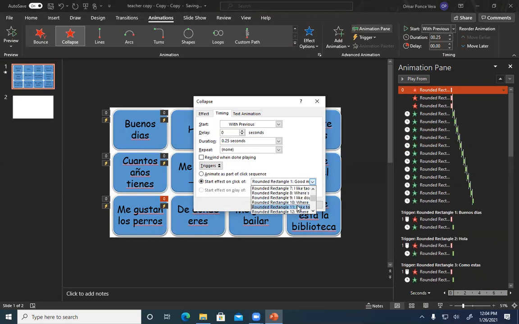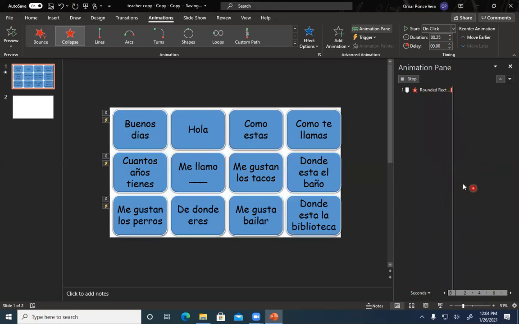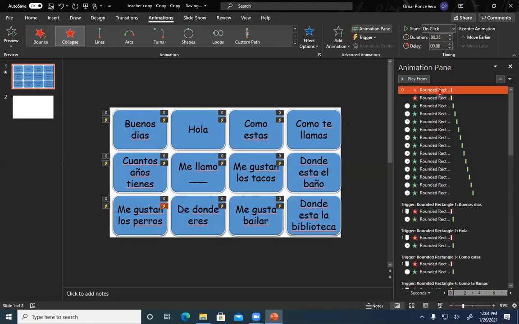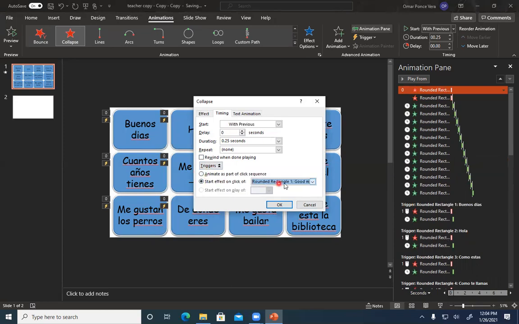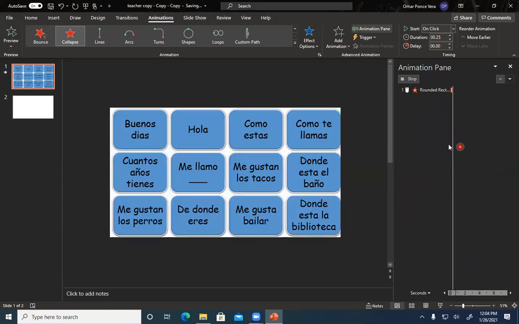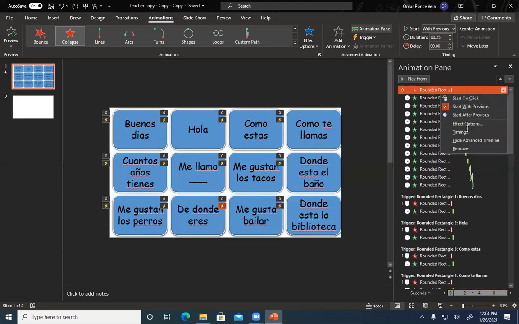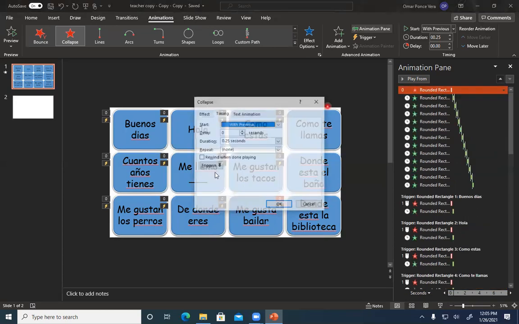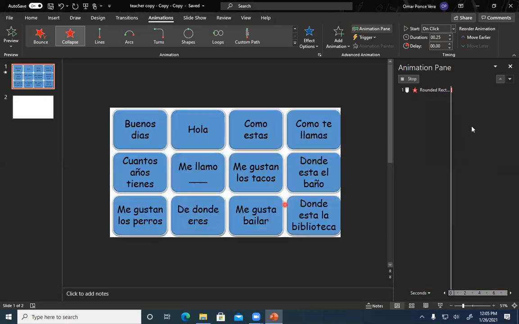So we need number 10, where, and then we go up, then right click, timing, triggers, and then this one should be 11, I like to, and then OK. And the last one, we scroll up and then timing, triggers, start, and then this one should be number 12, where. There you go. Okay.